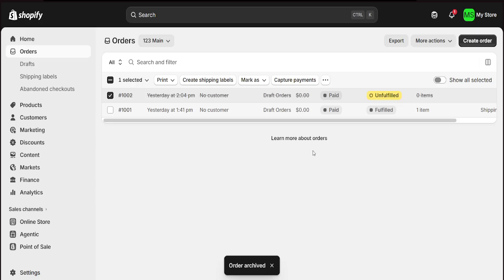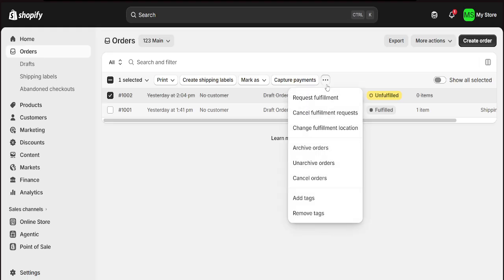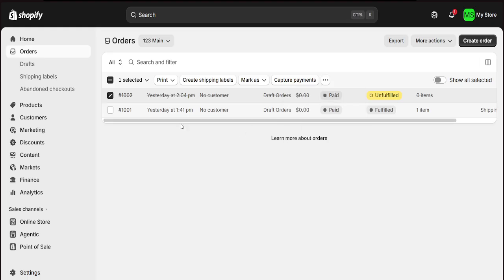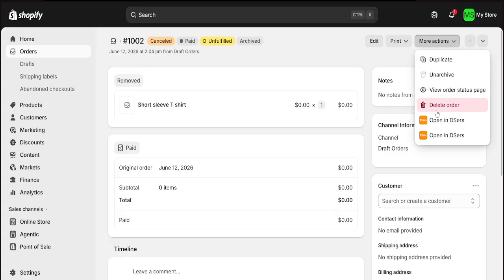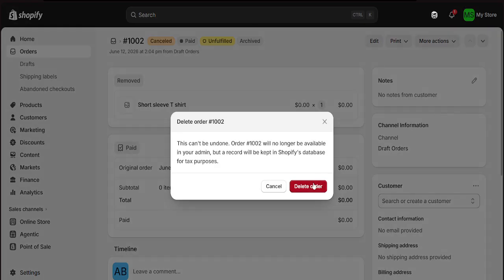After archiving, the order details page will now display a prominent red text link that says Delete this order at the top of the screen, where you may find the delete option by clicking the More Actions button again. Click the delete option, and a confirmation pop-up window will appear warning you that this action is permanent and cannot be undone. Carefully review the warning, and if you are absolutely certain you want to permanently erase this order, click the red Delete Order Confirmation button to finalize the process.